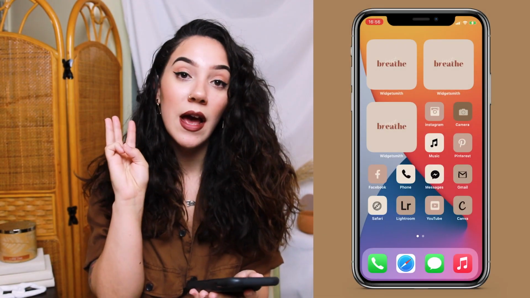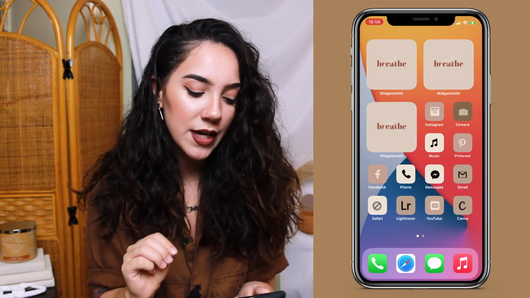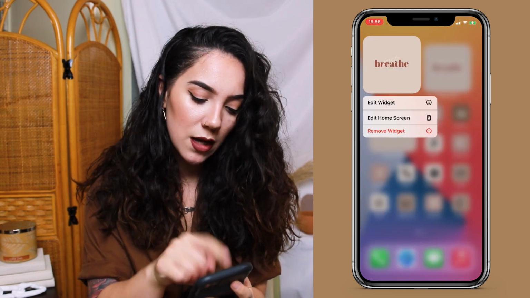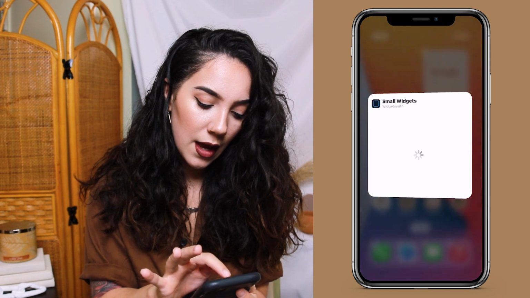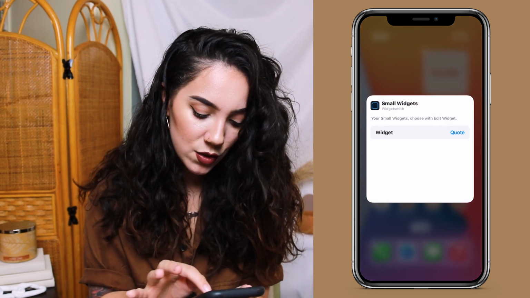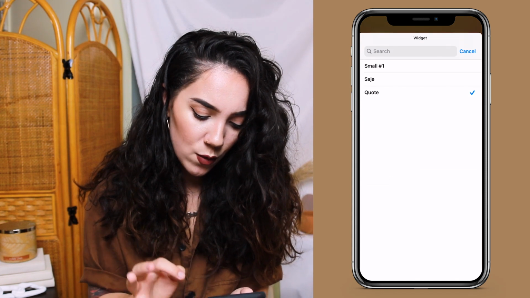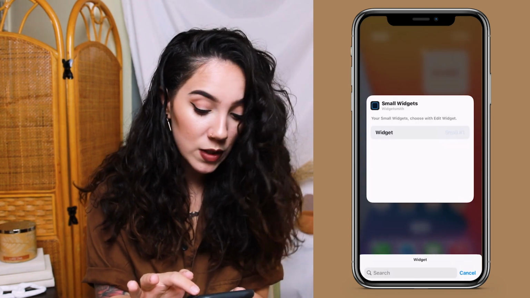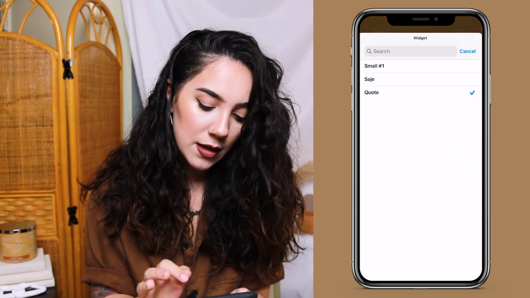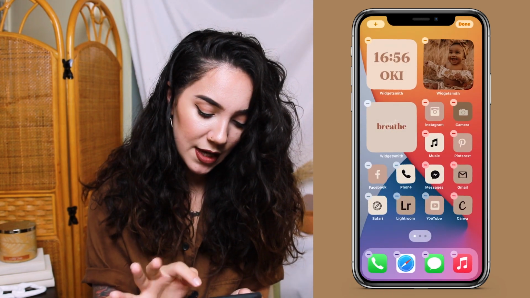Okay, so now I know that I only wanted 3 small widgets on my home screen, but they all looked exactly the same, right? So what I'm going to do is toggle down on it again and edit home screen. Click on it, and then it's going to pop up with this box, and you're going to click on where it says widget quote, and then you just choose which small widget you want. So on the first page, I'm going to do small number 1, which was my time, and then I'm going to change one of them to Sage.